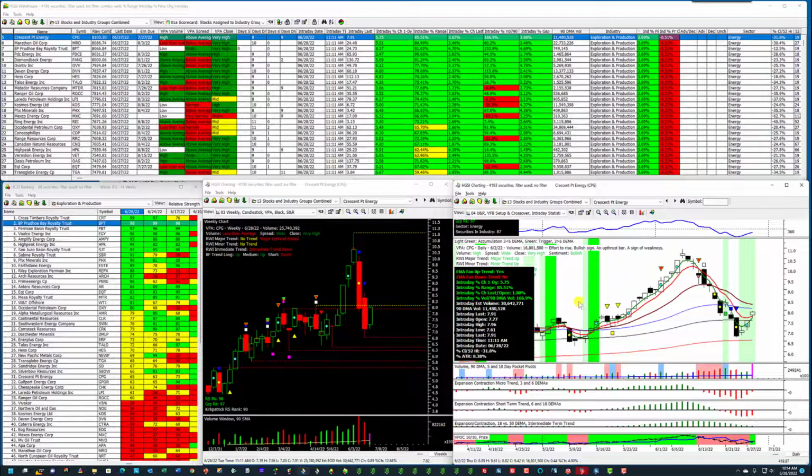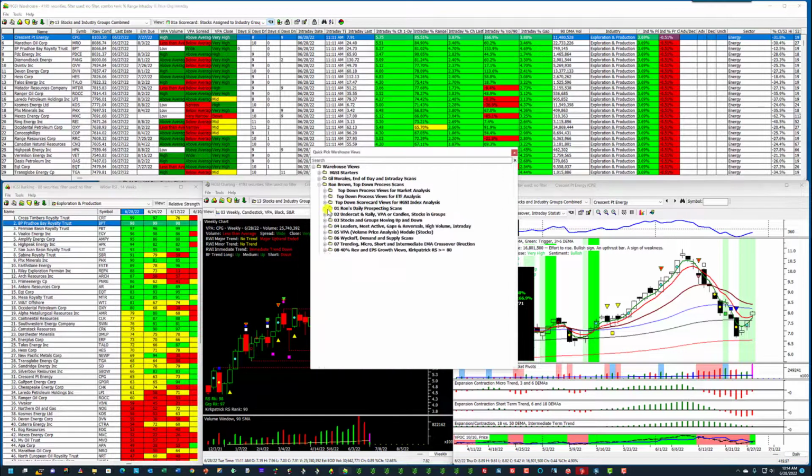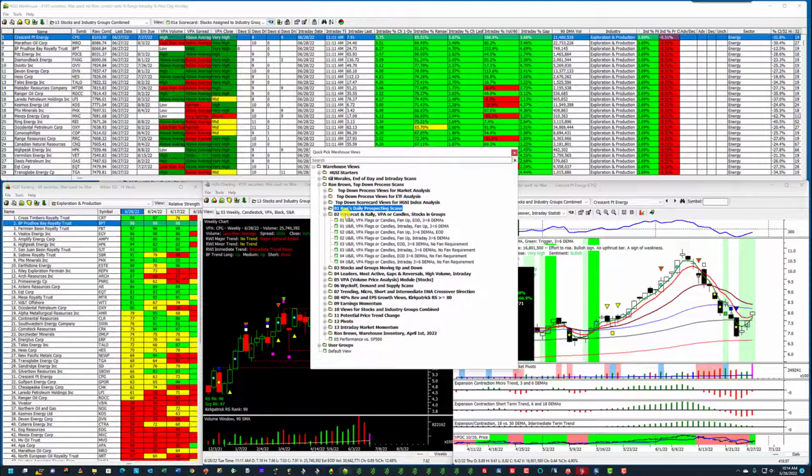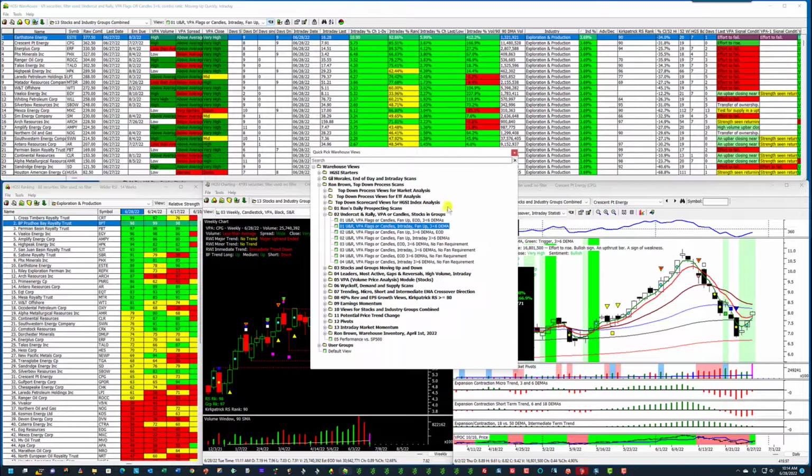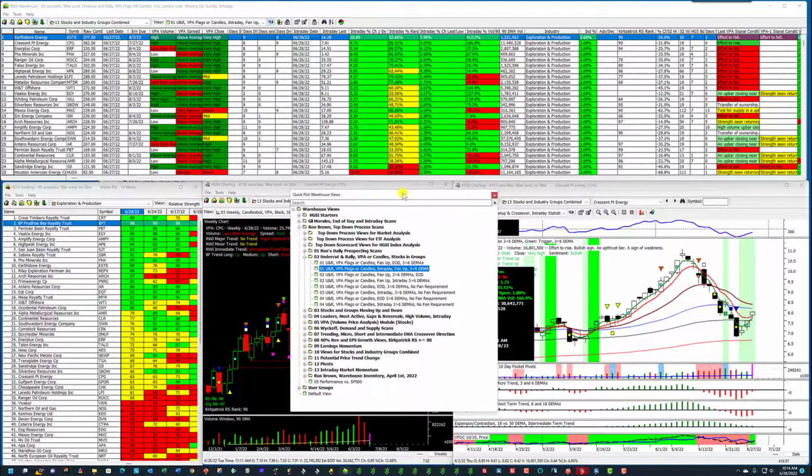Now I'm just showing you one stock here, and I'm really not even screening on this yet, so let's do that. Rather than going through and looking at all these charts individually, the easy way to do this is to go down to my Undercut and Rally folder, which is number 2. Use the intraday, and the fan is up, and there's either a bullish flag or a candle or both.